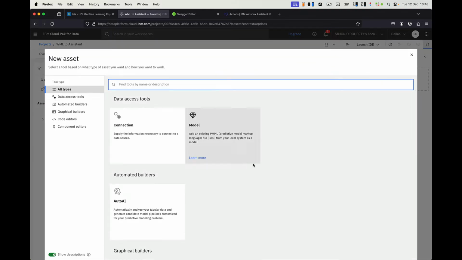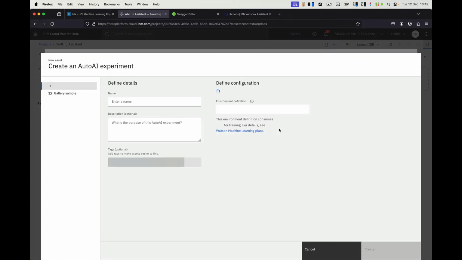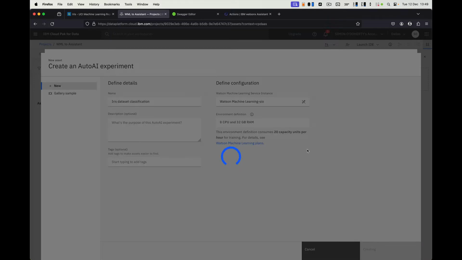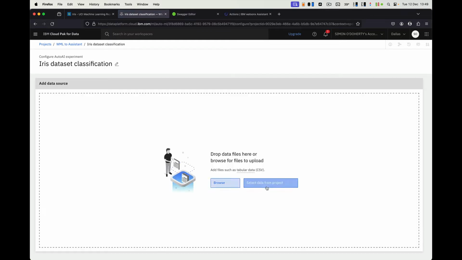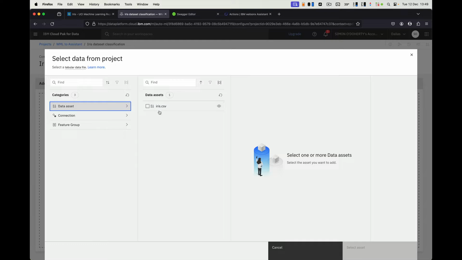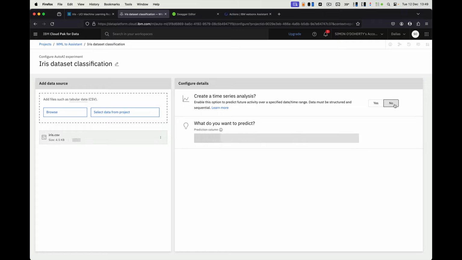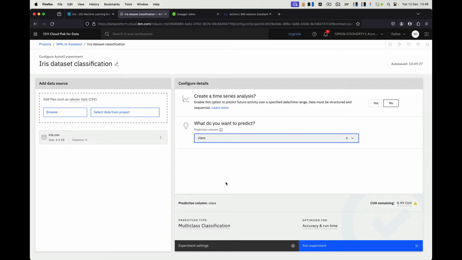Okay, so let's just go back and let's create a new asset. So we're going to create an auto AI, which will do all the work for me to make it into a classification model. So classification and do create. I can select the data from my project, data asset, iris data set. Now it's not time series, and I want to predict what the class is, what type of flower it is. So we're going to run the experiment.